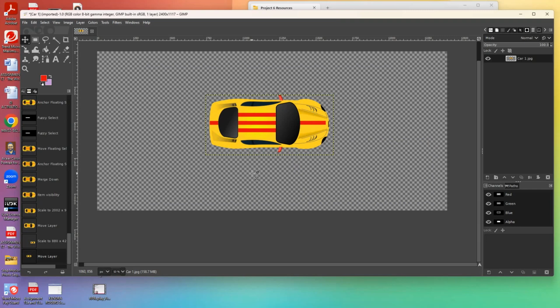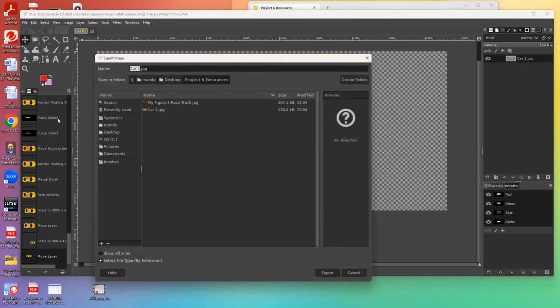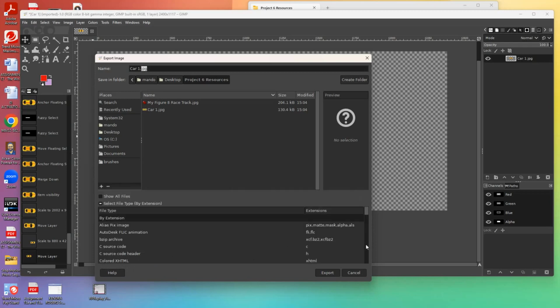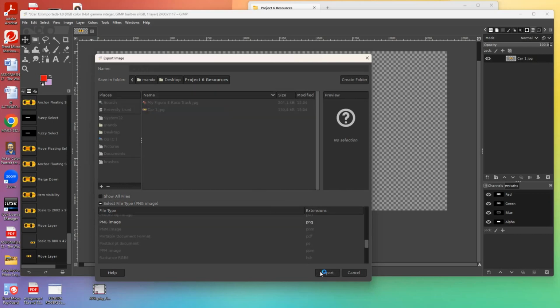back into my resources folder as a PNG file, because PNG files will also eliminate the background if you tell it to. So let's go up to File, Export As, and notice here it's set up to export as a JPEG. So I'm going to go down to the bottom where it says Select File Type by Extension. Click that plus sign, and I'm going to scroll down to PNG. And there's my PNG image, so it should be a PNG file. And we're going to save this right back into, notice here it says Save in Folder, Project 6 Resources. So go ahead and click Export.